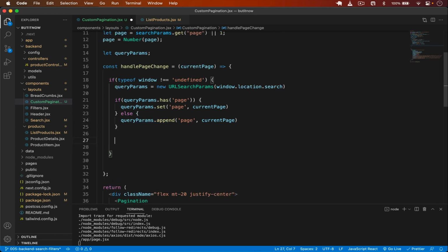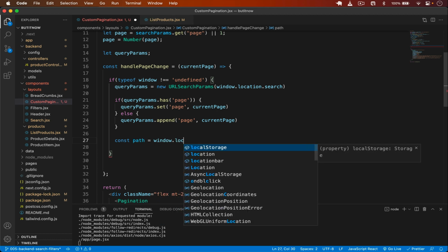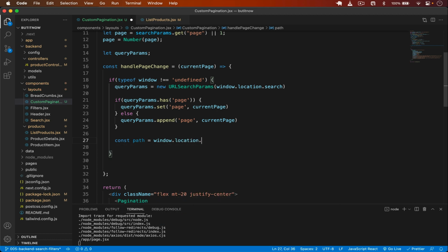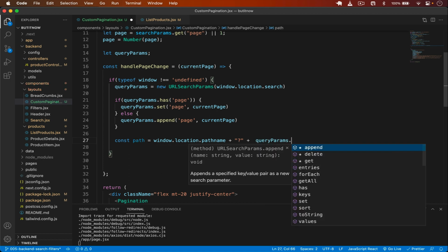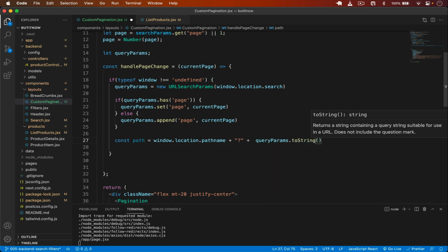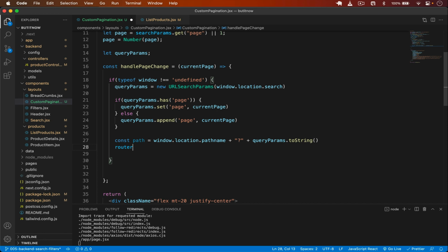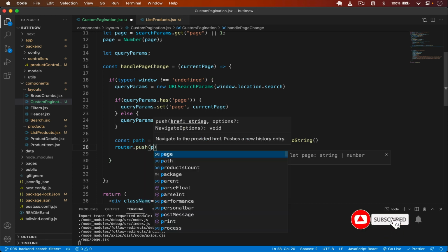So I simply type here const path. What is the path? That is going to be window.location.pathname. Okay, we will get the path name from here, and then we will concatenate the question mark, and then we have to pass in here the query. That is going to be queryParams.toString. Okay, and then we will get here our path name. I will simply use here router.push. I will pass in here path.